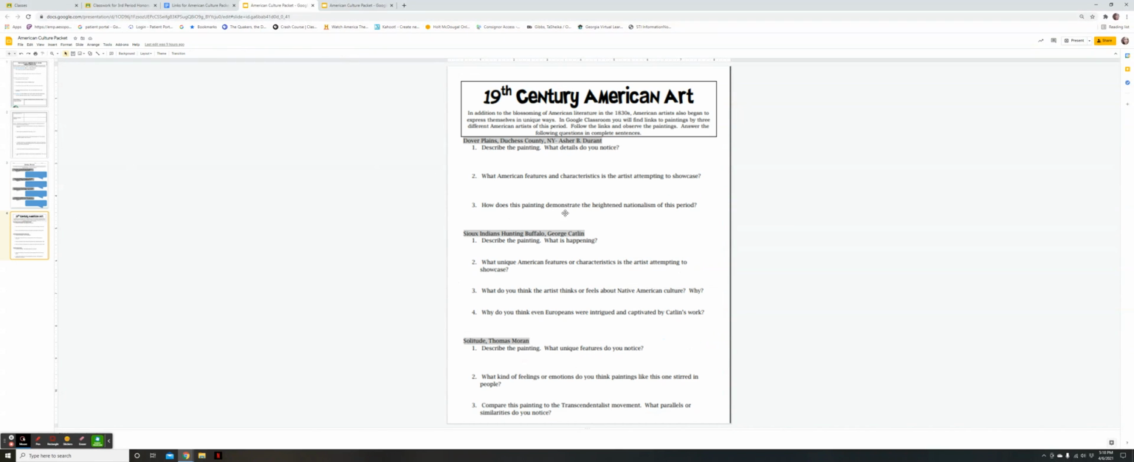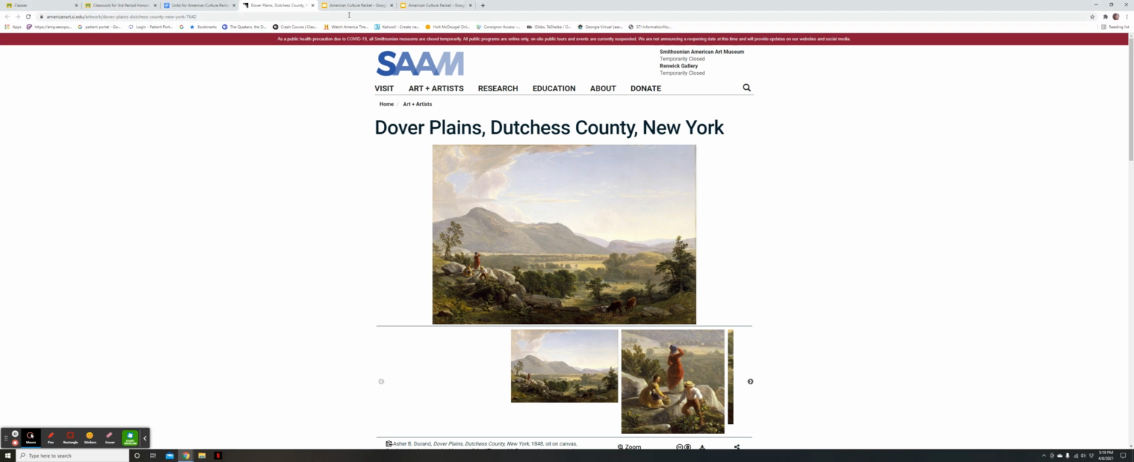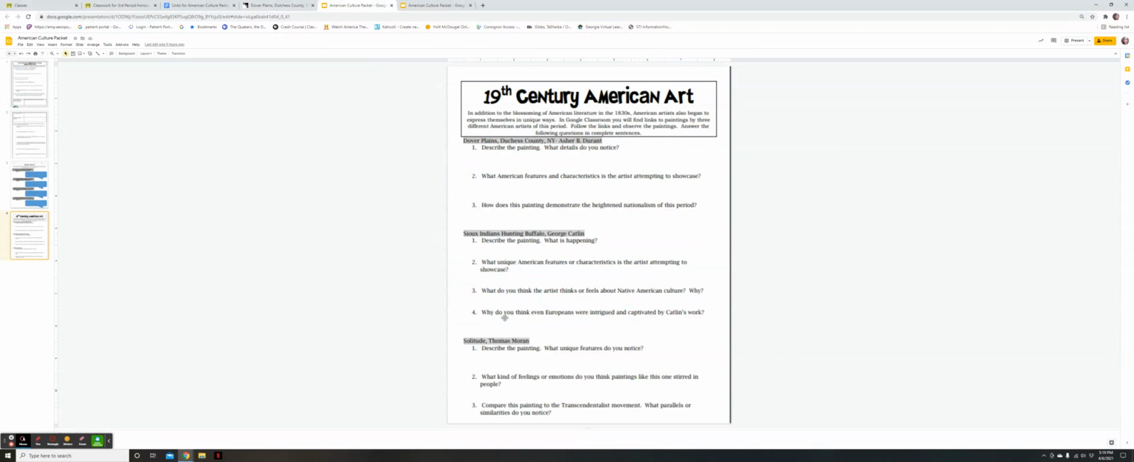The final part has you looking at some 19th century art. And so also using this document right here, this is where you will click on these links and it will take you to these particular paintings by these particular artists, and you will view and analyze those paintings, answering the questions that you see right there. So that's how you're going to put all that together, and then you will submit this.